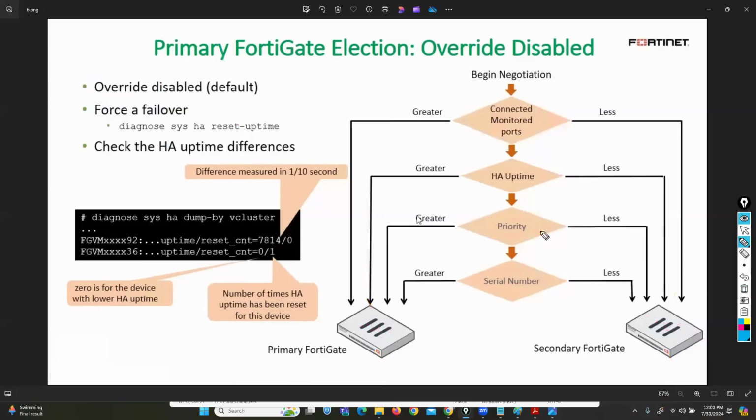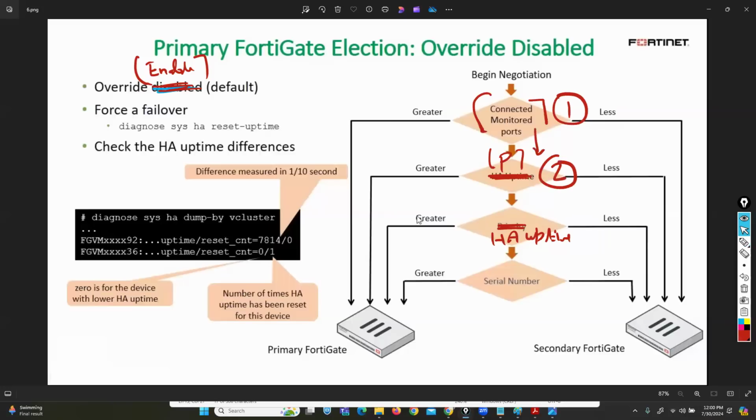And if you enable the override option, then the sequence changes. Now the sequence is: here we have priority value and here we have HA uptime. So now the sequence changes. You can see, everyone, after connected monitor port, the firewall will always check priority value.